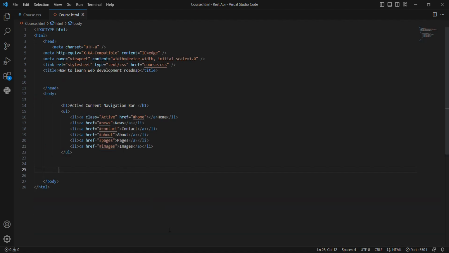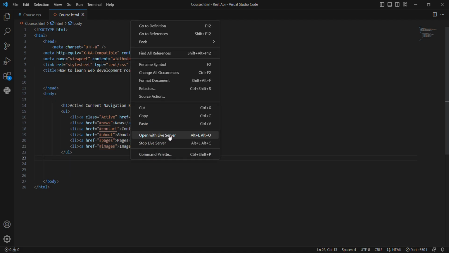So guys, now our navigation bar is done. If you are new here, watch this video from the beginning to create the best navigation bar, and do it exactly the way I did. Then come to the HTML file, right click, and open it in the browser. You will get exactly the same good navigation bar, very responsive.